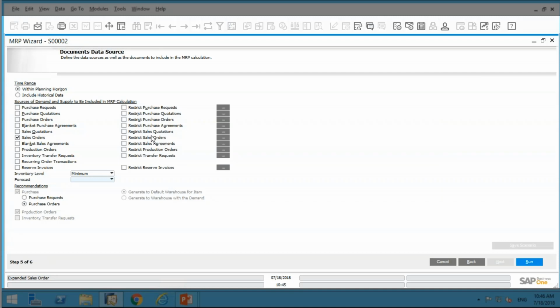What most customers do, they might restrict certain purchase orders because they know that some purchase orders are already en route, some are maybe on a container somewhere on the ocean, and maybe they want to exclude the ones that are already coming in from their MRP calculation, right?